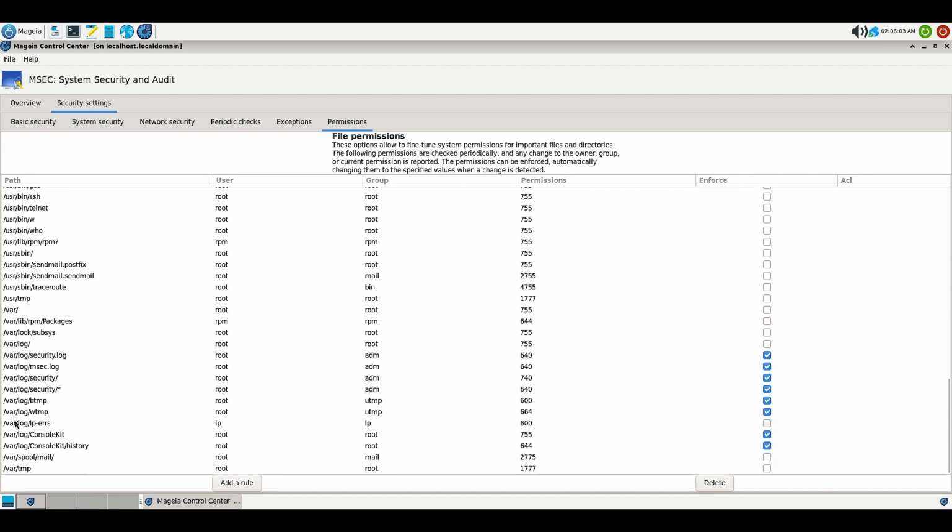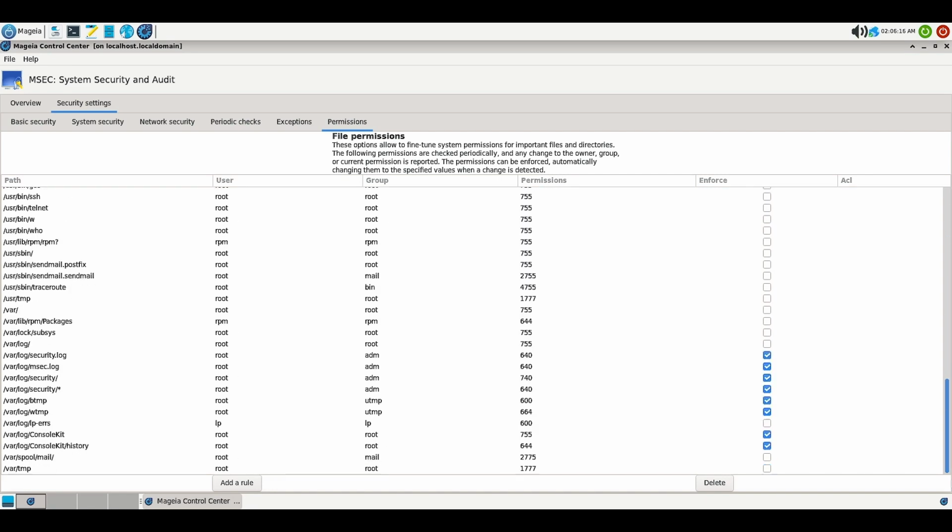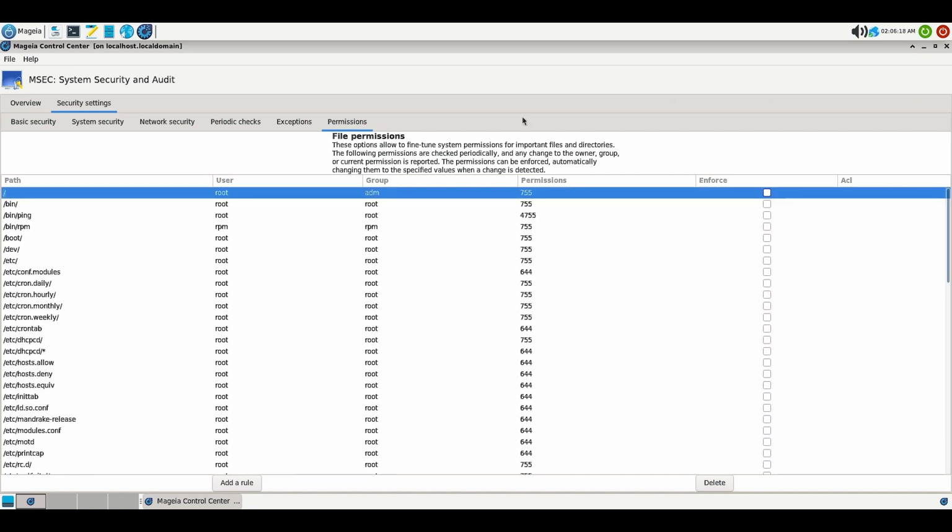Who can access this and who can do what, whether he can read, write, or he can just view. So everything is done from here. So you can harden your system using this Mageia security. So Mageia security consists of system security and audit. So you can configure your system security with much granularity, and you can audit your system time to time.